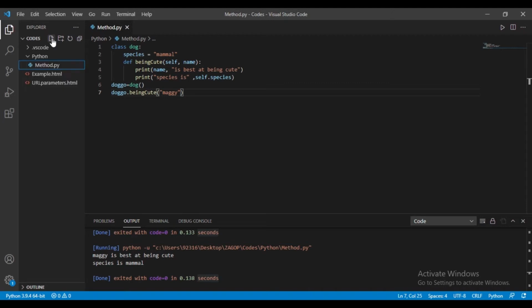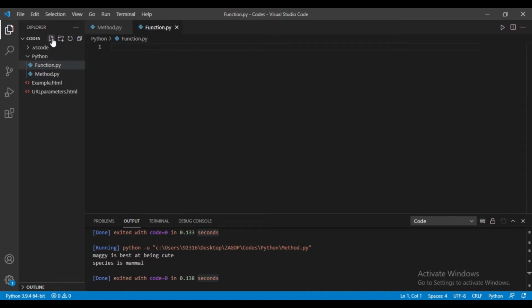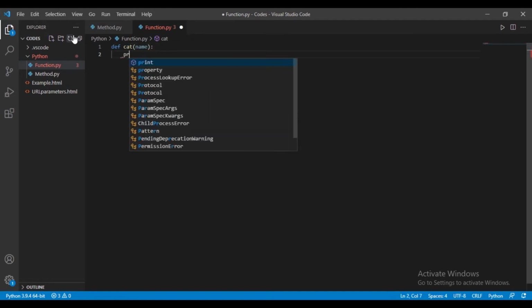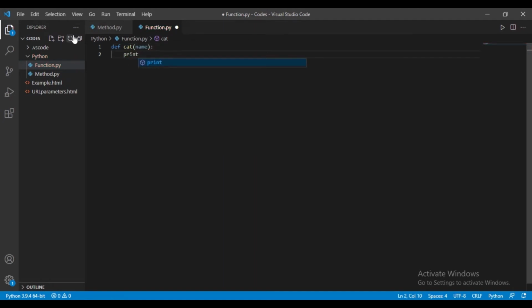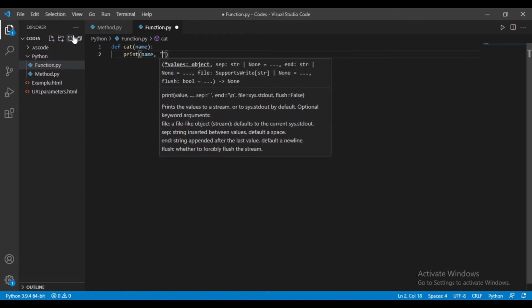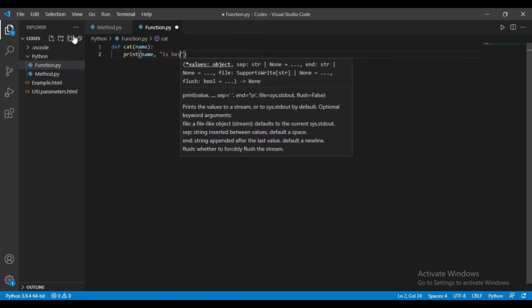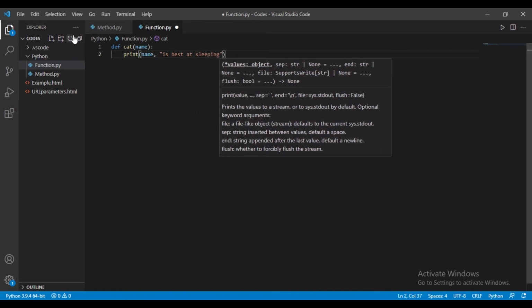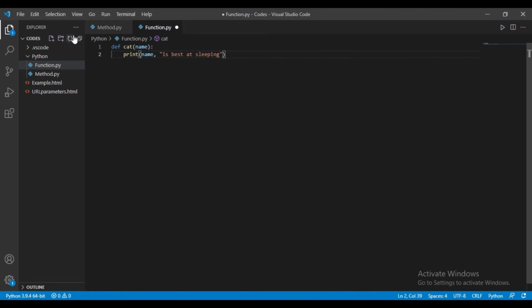Next up we have function. What is a function? A function is independent and you can define and call the function anywhere without the need of a class and an object. As you can see here, I have defined a function named cat. And one thing to remember is we do not have to pass any self parameter and can even call the function with 0 or more than 1 parameters.